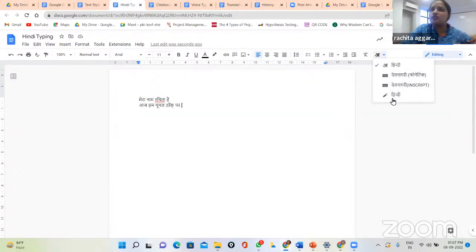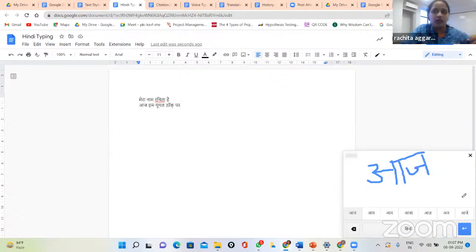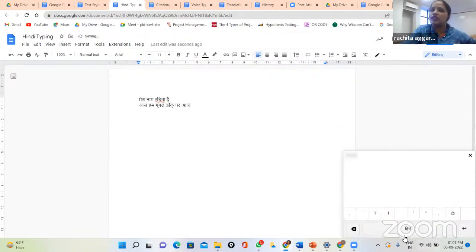Or one more option, just see the last option where a pen is shown and it is written Hindi. If I click on this option, a dialog box will appear and here I can draw any word. I will draw and it will take it. Now, this is difficult for those who do not have a touch keyboard. If you have a touch laptop available to you, then this option becomes very easy. You can simply start writing with your pen here and it will take it. So, aaj, it will take here. So, various options are available to us.